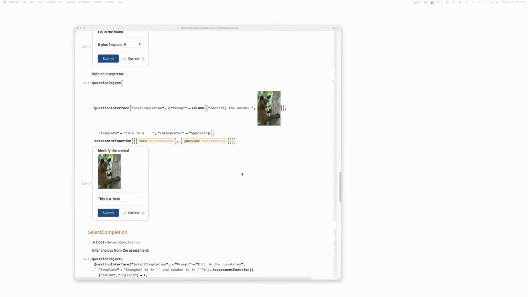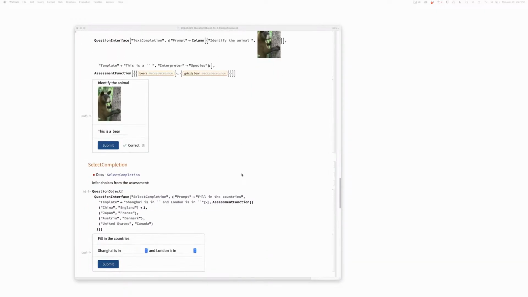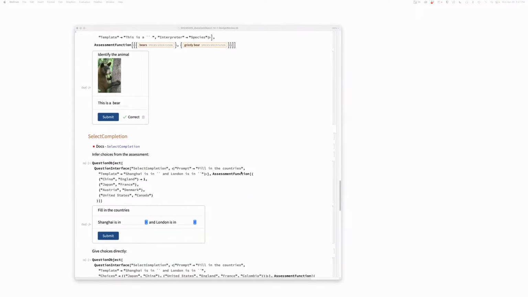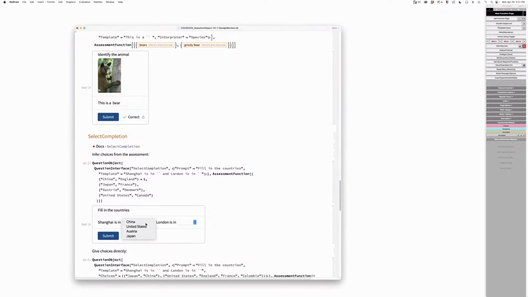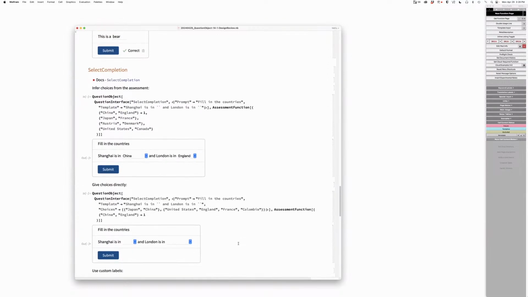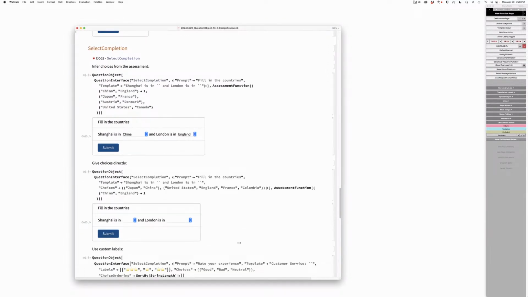Okay. And then the second fill in the blank is what we call select completion, which by default is drop-down menus. Right. And the important thing here is not so much the controls on the interface, but that in this case the teacher is providing a set list of possibilities for each field. So let's give choices directly.